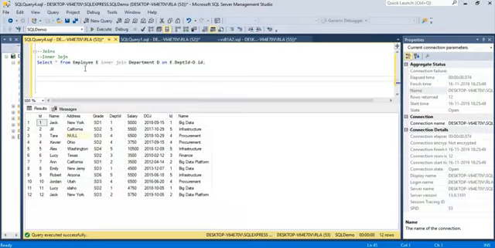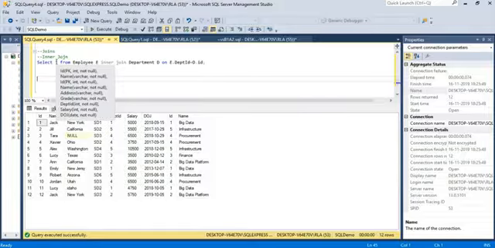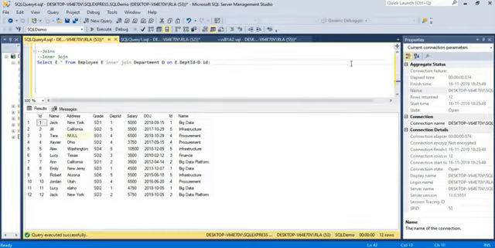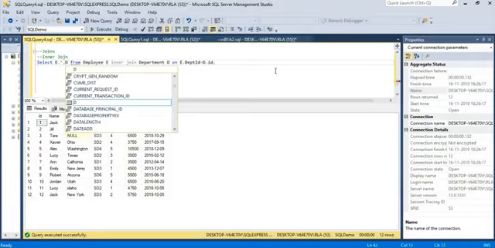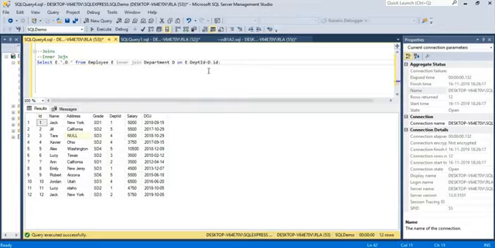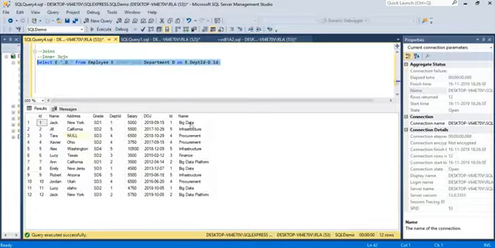Now if I want to display only the employee table details, all I can do is E dot star. Now I don't get the department table details. Even though they are joined, I get only the employee details. If I want to display both, then I can have D dot star or star as before. Okay, now it displays both.